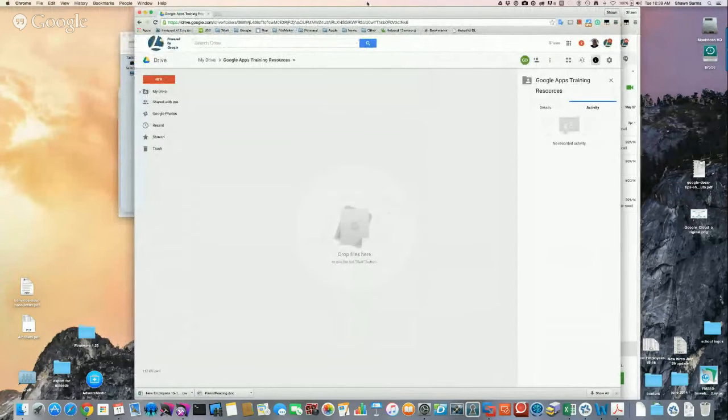I'm in Google Drive right here, and I'm actually in a folder. So there's my drive, and there's Google Apps training resources that I added as a folder. I just clicked on the New button and said folder and made me a folder. The reason I did that is because if you look over here, I've got two other files. This one's a PDF and this one's a graphic.